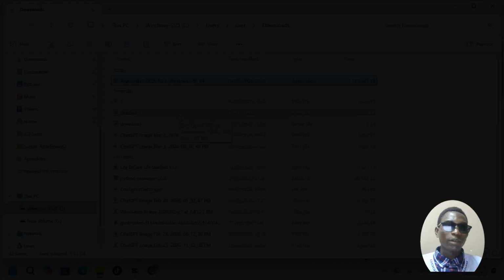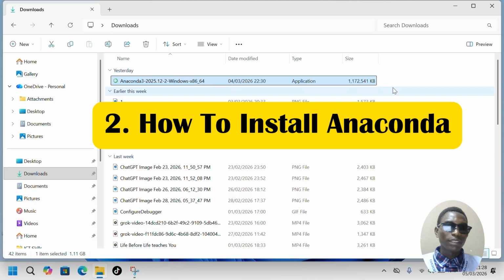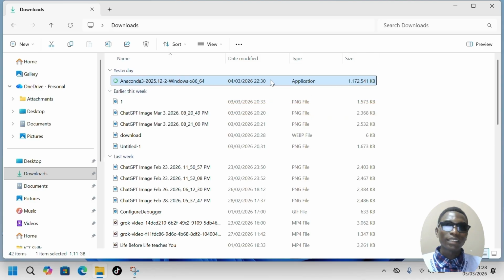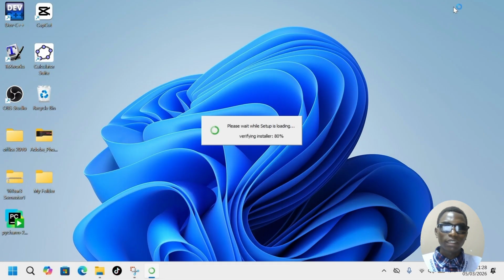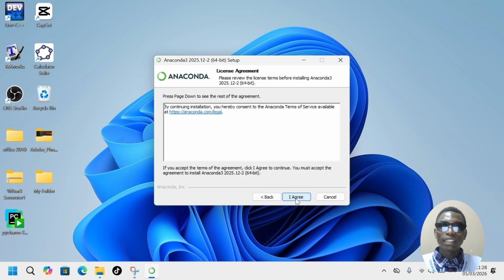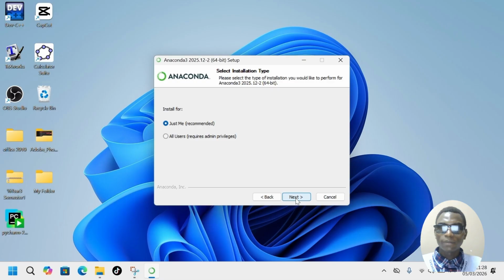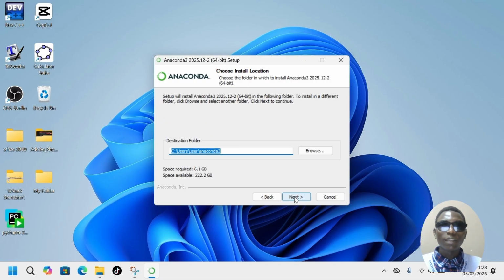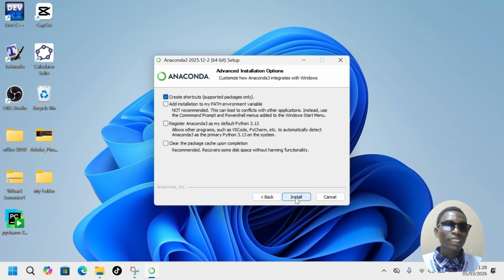So let us see which steps we are going to follow so that you can install our Anaconda. To install this Anaconda, we double click on this setup. Afterward it is initializing, so we have to wait a little bit. Then you get this interface. Here you click on next, you click agree, then next again. Here is where you select where your Anaconda will be stored. For us, let us store it in the default user location, then you click next, then you click on install on this icon so that installation can start.